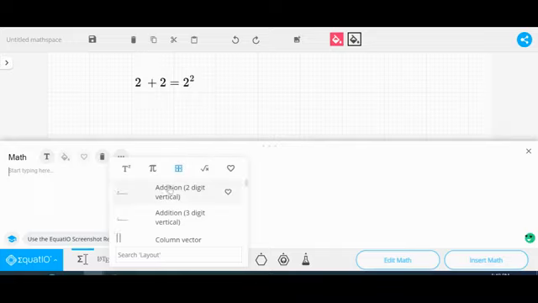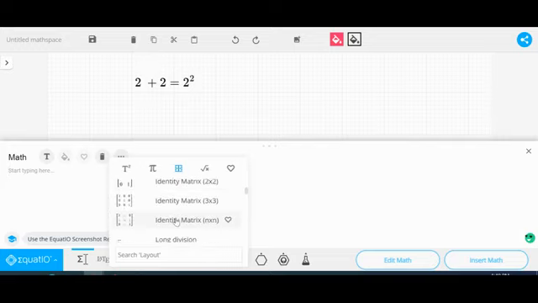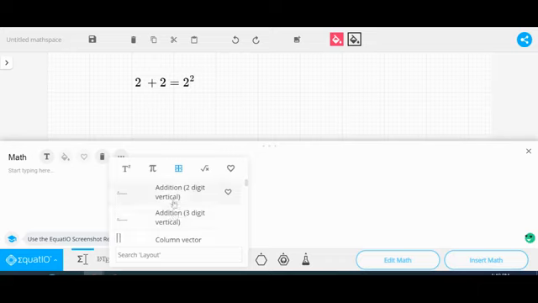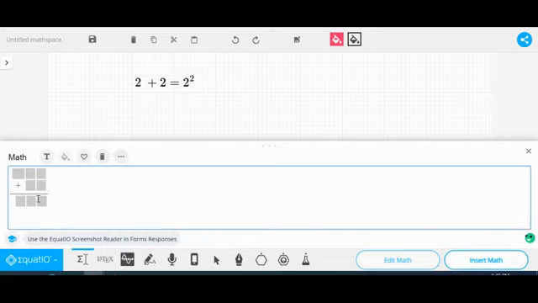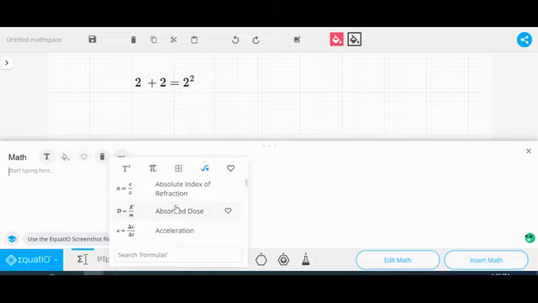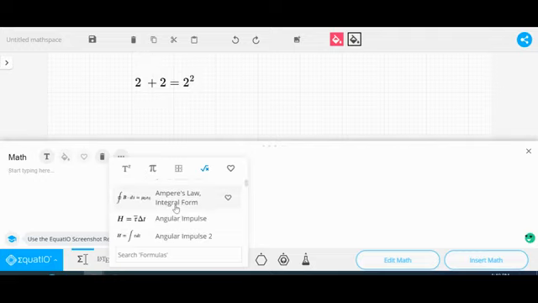We also have a layout feature where you can have some simple layouts like addition, vertical addition, and even some matrices at the bottom. Just simply clicking on one of these gives you access to some blanks that you can fill in with your numbers and answer the questions that you need. So I'm going to clear that up. And lastly, the last tool here is for formulas. So if we click on formulas, we can see we have access to various mathematical and scientific formulas.